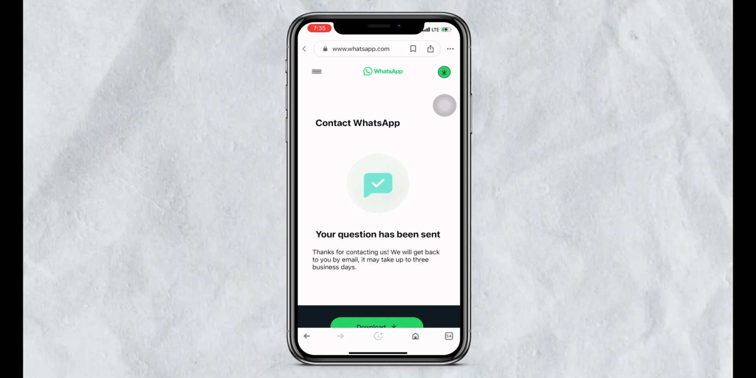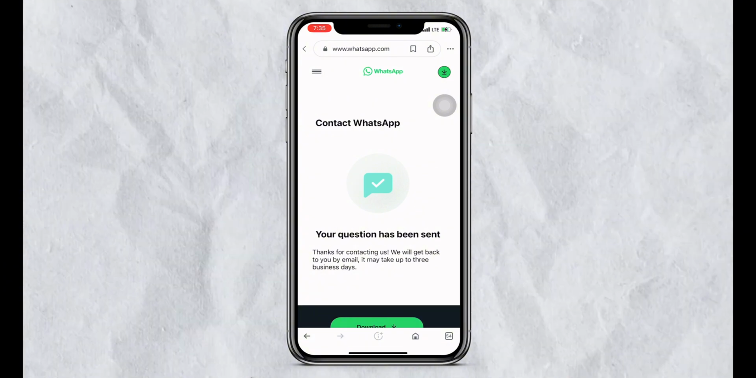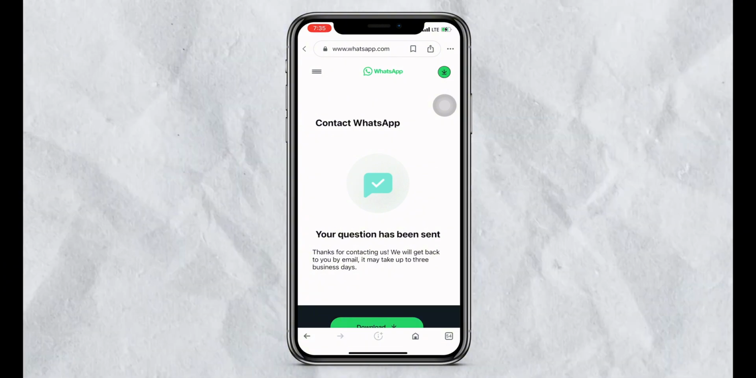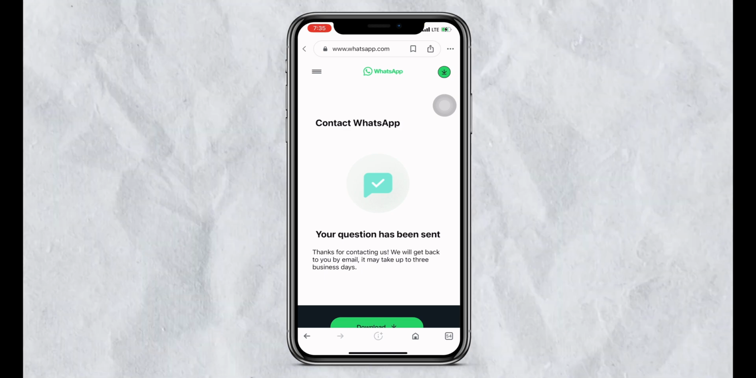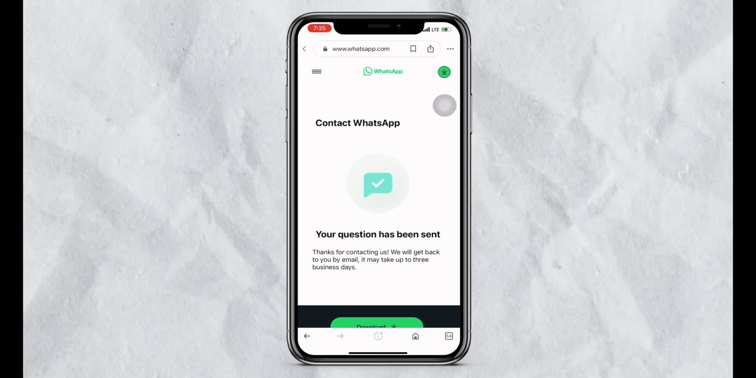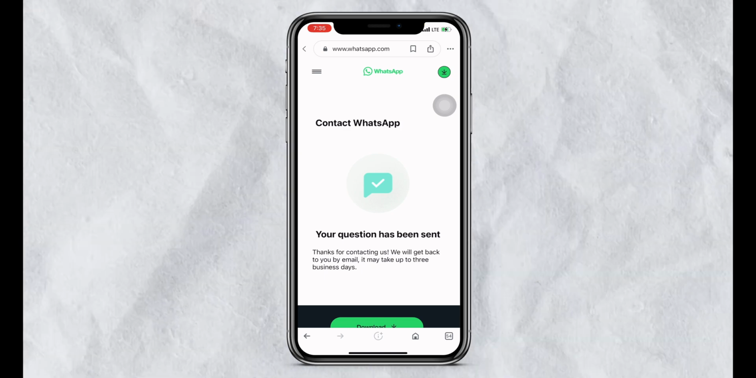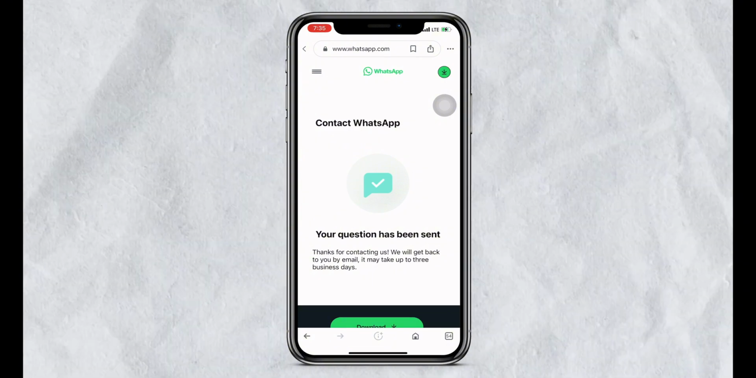So make sure you enter an accurate email or an email address which is very active, so they will contact you on that and you can easily recover your banned WhatsApp account. This is very simple.